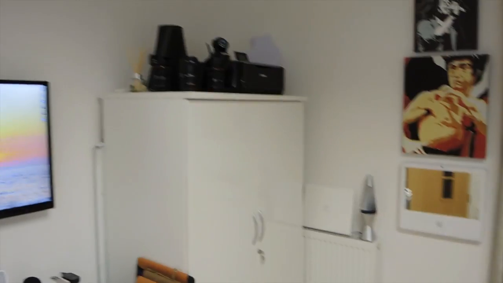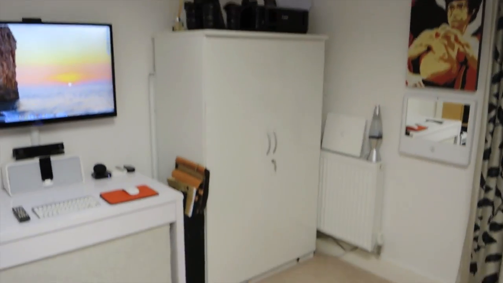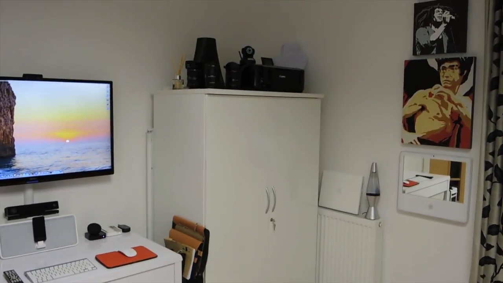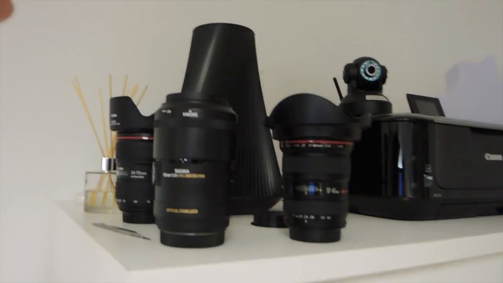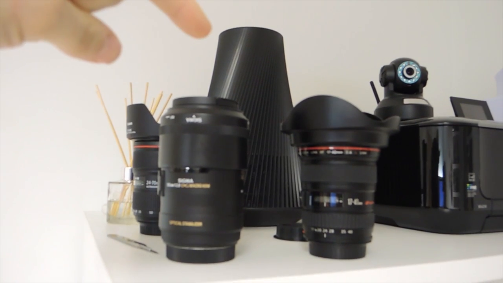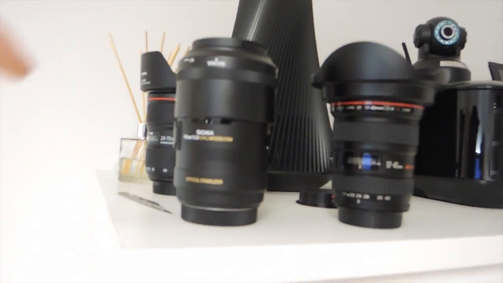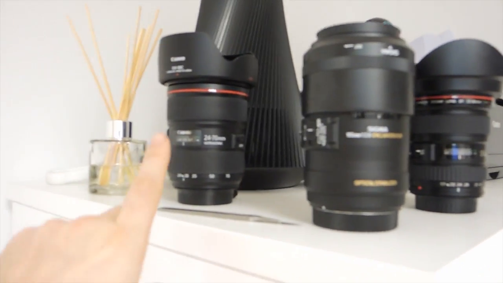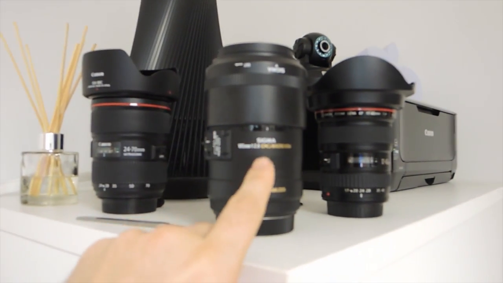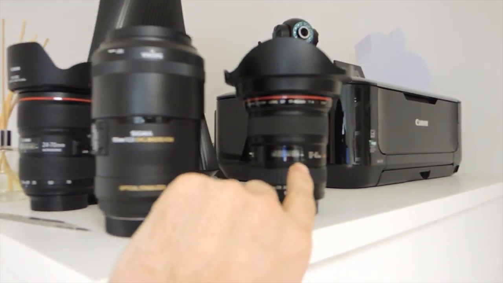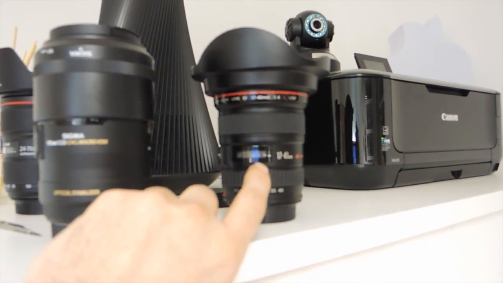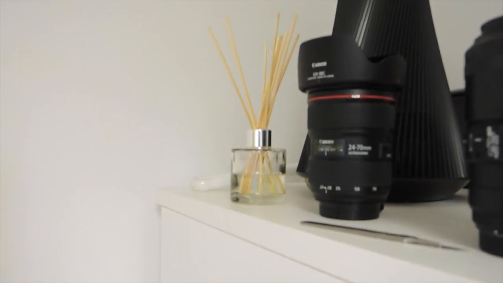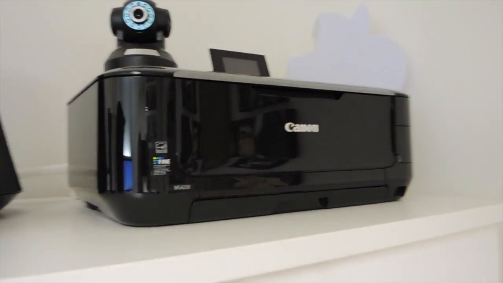So over here in the corner, I've got a cupboard that I just put sort of bits and pieces in. On top of the cupboard just here, you can see I've got this Sony Bluetooth speaker up here, which is absolutely incredible. And then I've got some of my lenses. So we've got the 24-70 Mark II, the Sigma 105 Macro, and the Canon 17-40 L lens as well. More smelly things, you'll probably notice these everywhere just because I like the place to smell nice.